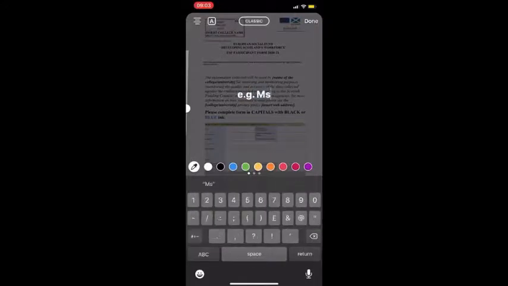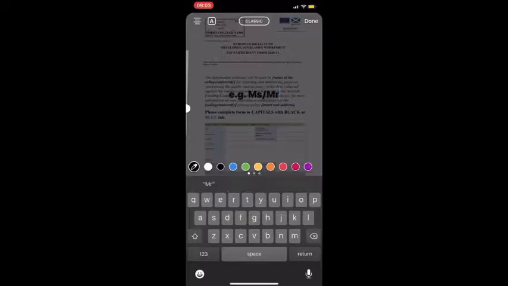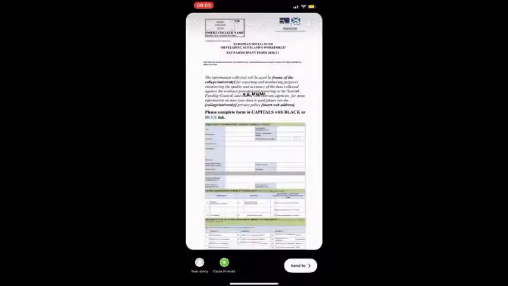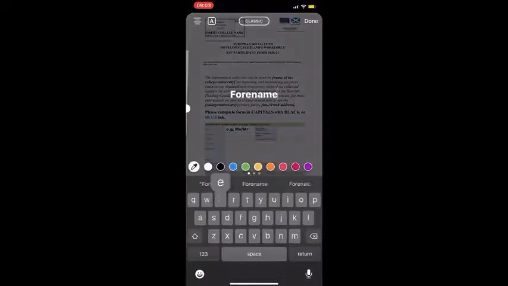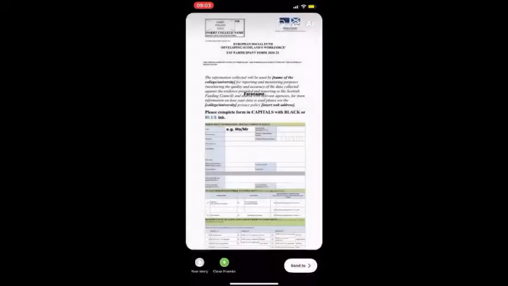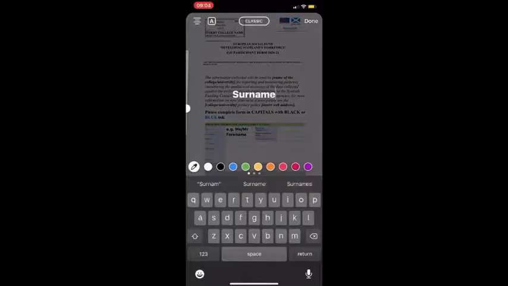Next, if you select the AA button in the top right hand corner, you can start using text to fill in the participant information. You can use the lever at the side to adjust the size, and the colours at the bottom to select a colour for your text. Please select black or blue.